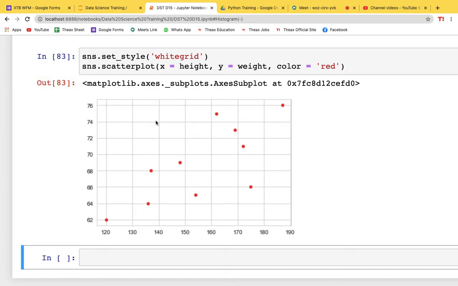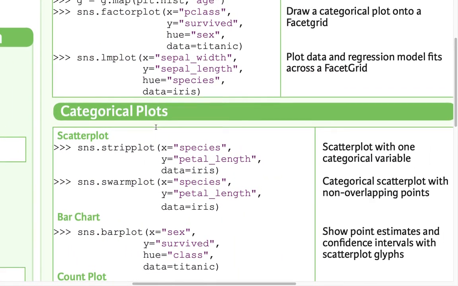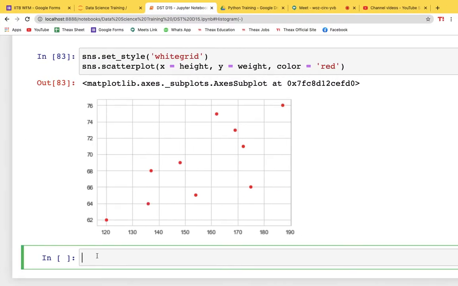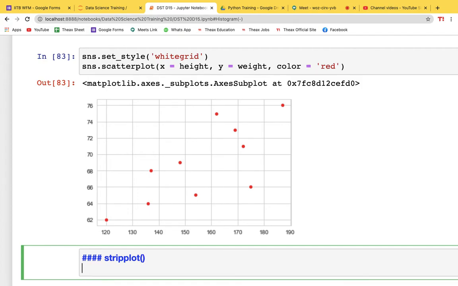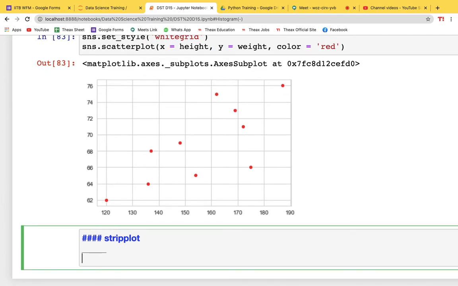So here if we see, the scatter plot is particularly of two kinds. One is strip plot, another is swarm plot. So we'll go to that. So strip plot, what are strip plots basically? If we just see some definitions of this, strip plot is used when one of the variables is categorical and it represents in the sorted order of one of the axes.